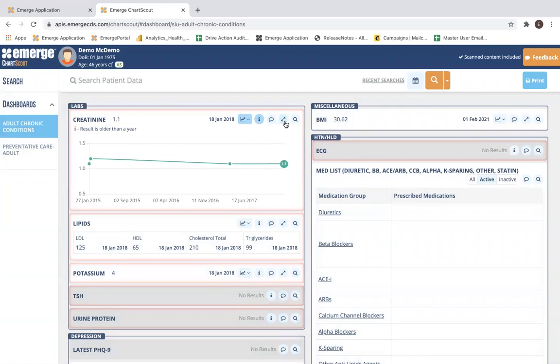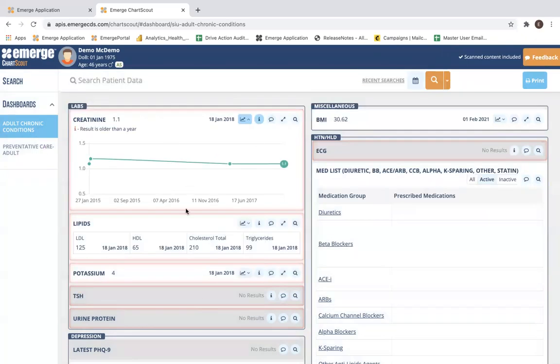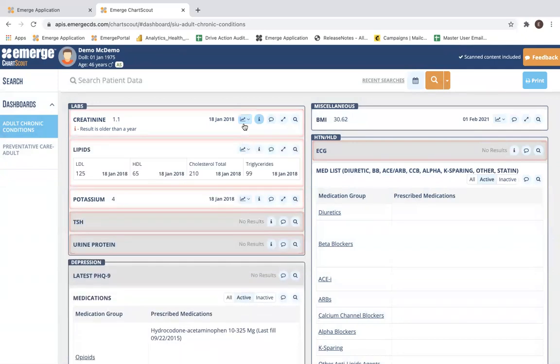To do any expansion, in case you wanted to see the flow sheet, just click on the expansion button there and you'll see the flow sheet will populate here, plus the trend that you can see a little bit bigger. While the widget is just a little condensed here, making sure that it's not taking too much space from your dashboards. Now, this one has creatinine, lipids, potassium, TSH, and urine protein. So notice that these are what's populating for this patient.